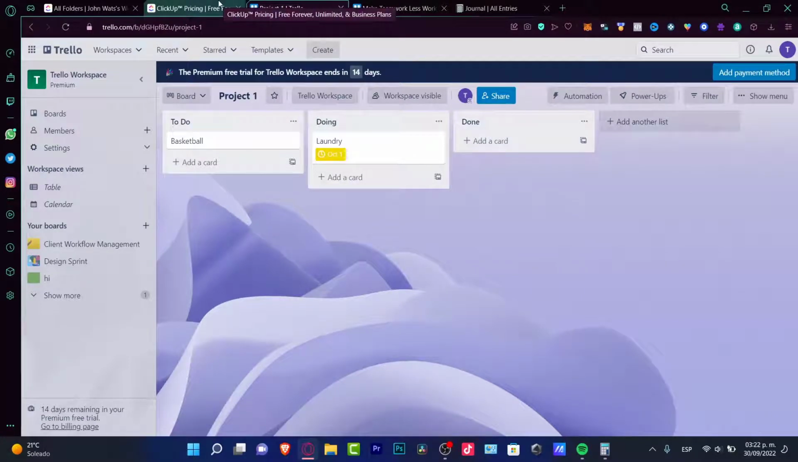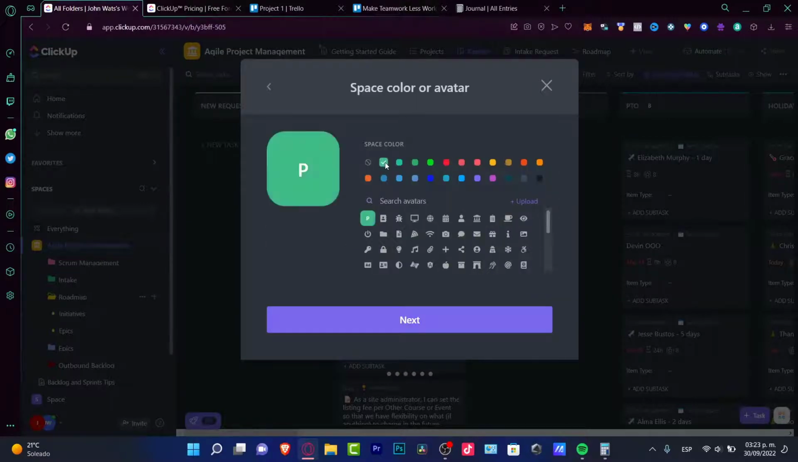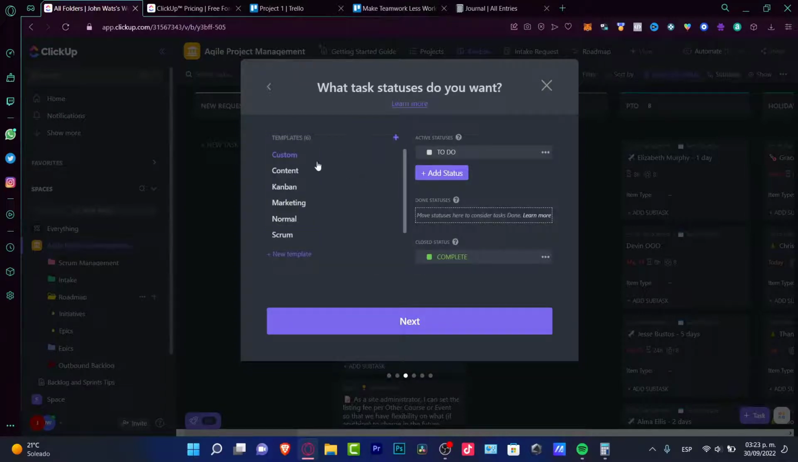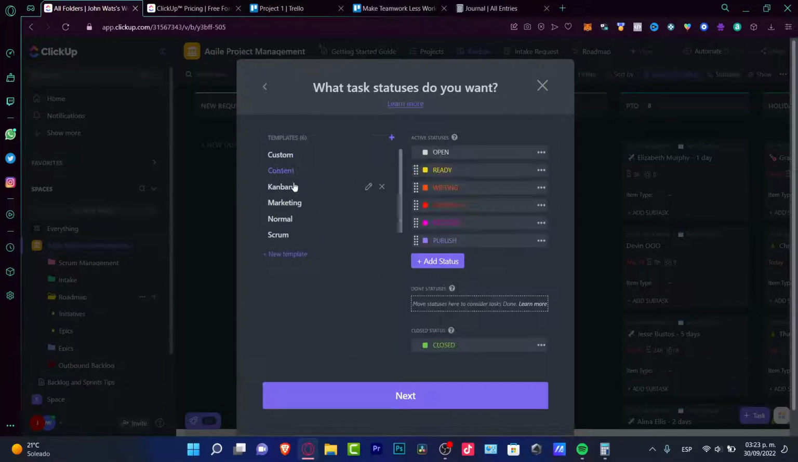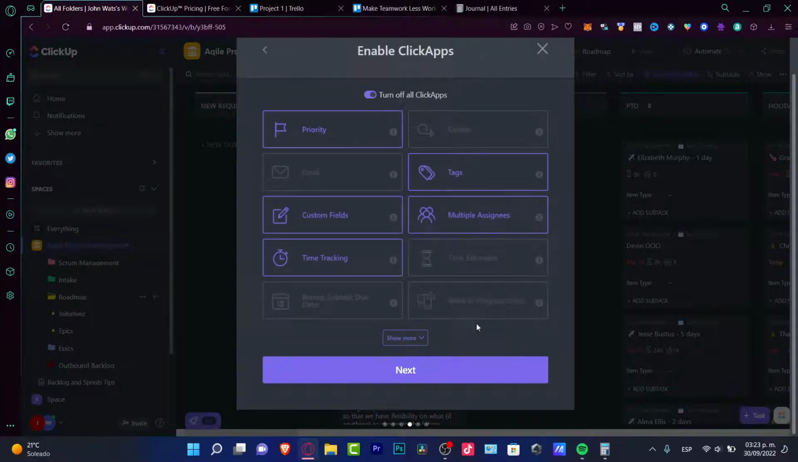Now I'm going to try to do the same thing in ClickUp and see how much time that took me. So once again, I'm going to create a new space called project number one. I can choose different space colors. As you can see, this wasn't available in Trello. So I can choose an avatar. Let's say, for example, I like this. I'm going to stick around with the laptop. If I want this to be private or for everyone, I'm going to do this private. And here I can choose a template if I want to. In my case, I want to start from scratch as we just did in Trello.